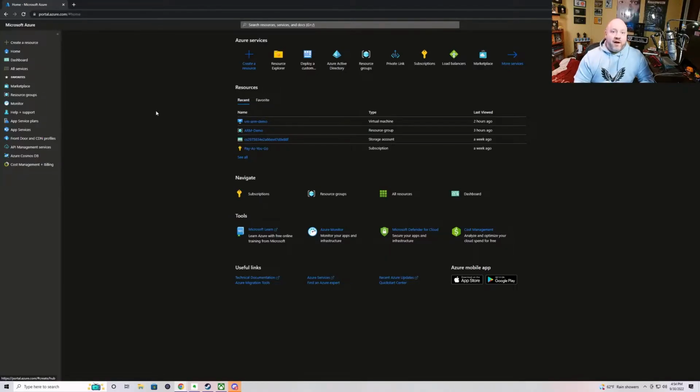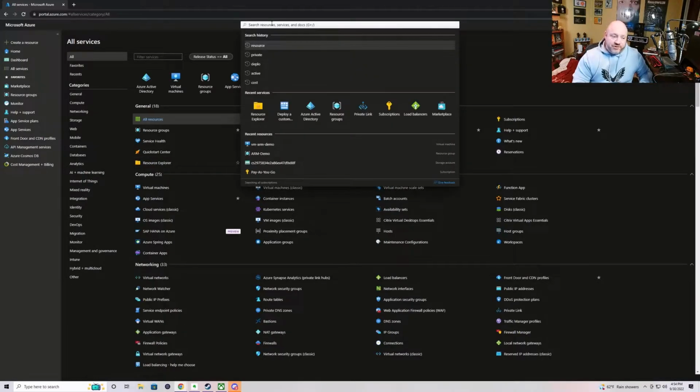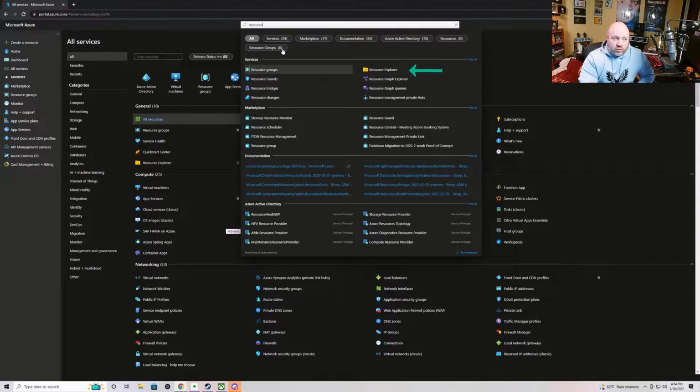So first, how do you find the Resource Explorer? Well, there's a couple of quick ways. The first is in your nav bar, everyone has the All Services button. Click on that, and then under the General section at the very top is the Resource Explorer. You can always click on the star button to add it to your favorites list. The next is you could always go up to the search bar, type in resource, and then under services, Resource Explorer. That's simple. Then you'll have access to it because this is a tool across the entire portal, not tied to any one resource or resource type.